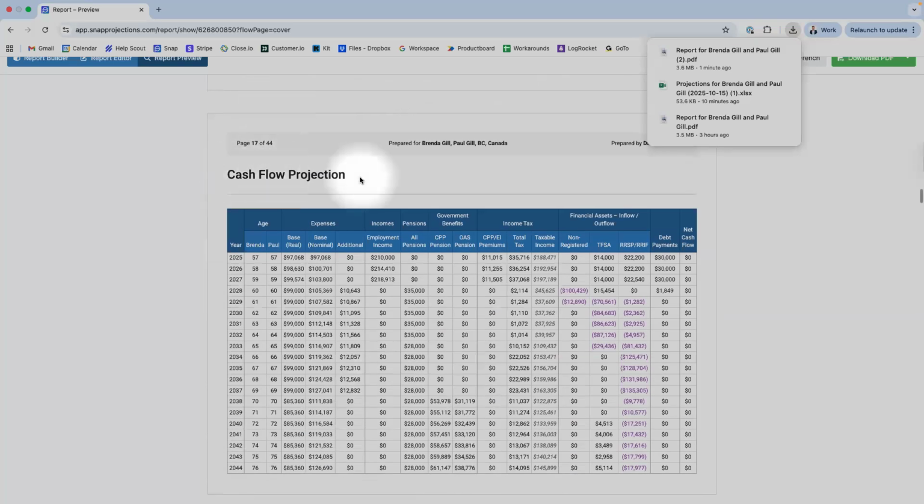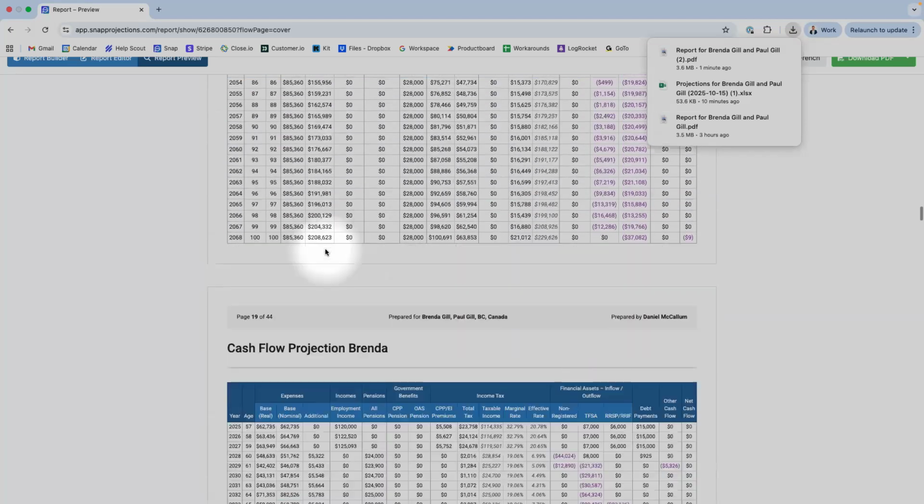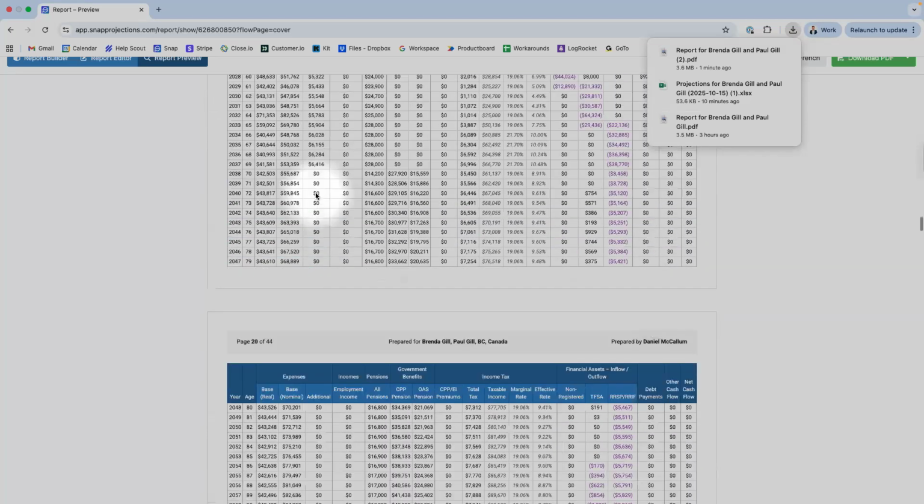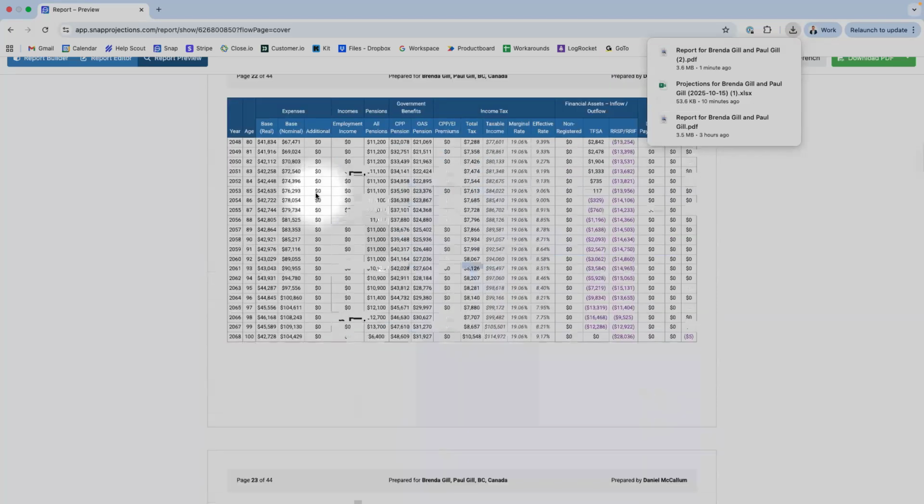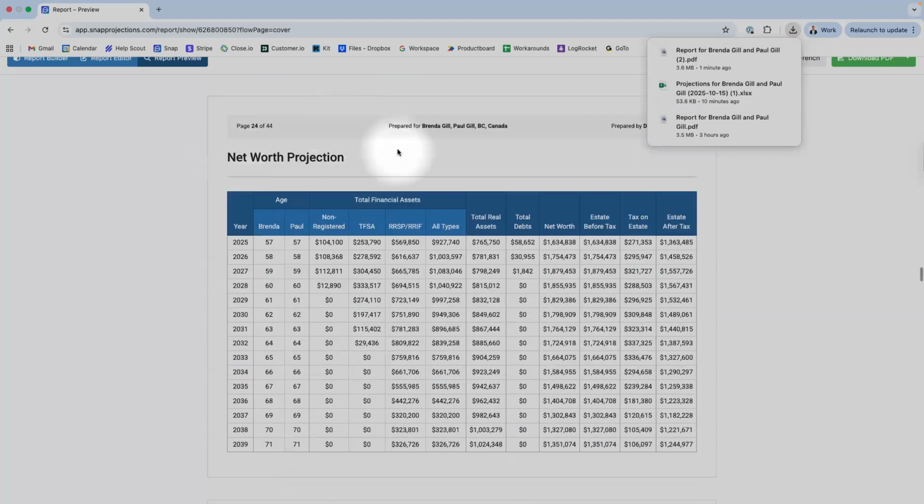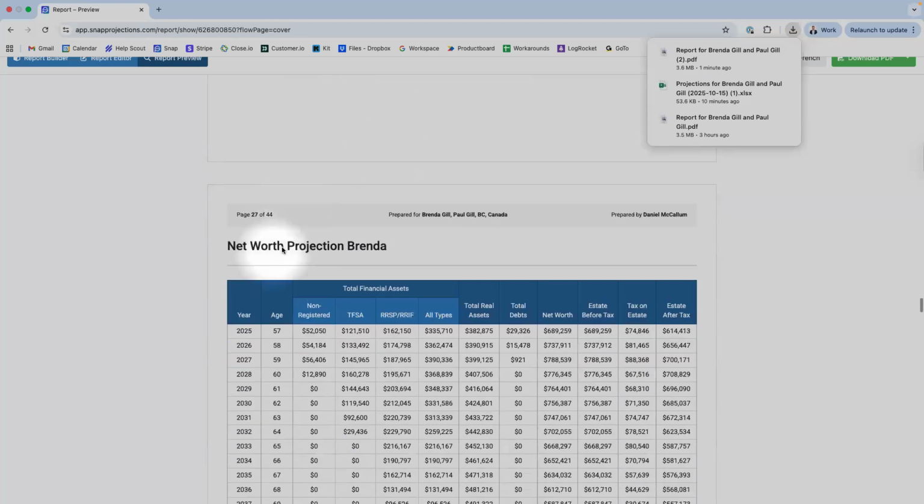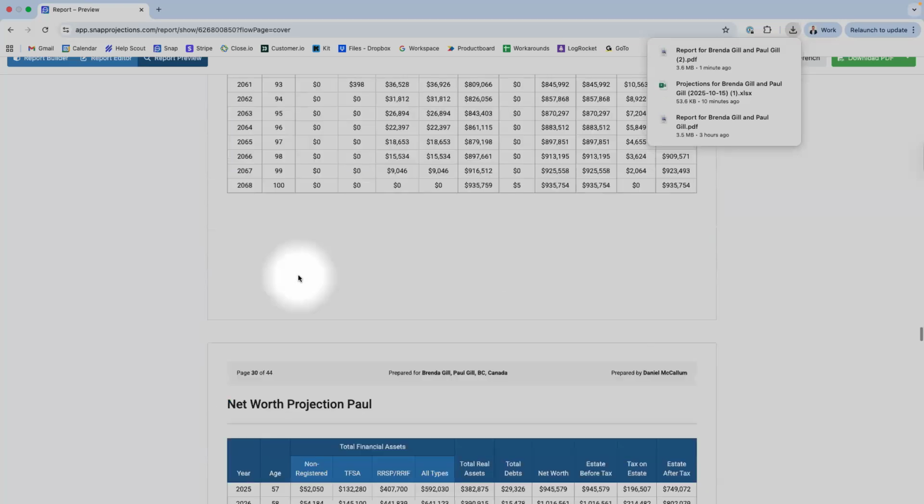The cash flow projection. So this is very reflective of what the planning pages is. So it has not just the inflows, but also the outflows, so the expenses and what's coming out to meet those. And again, an individual view. We have our net worth chart, a table format of that, individual views of the net worth.